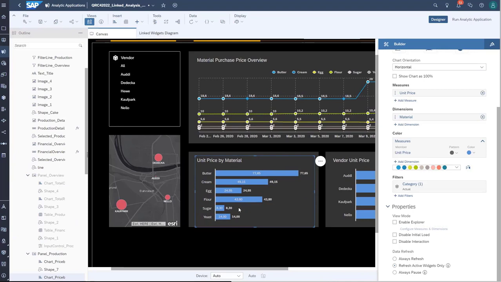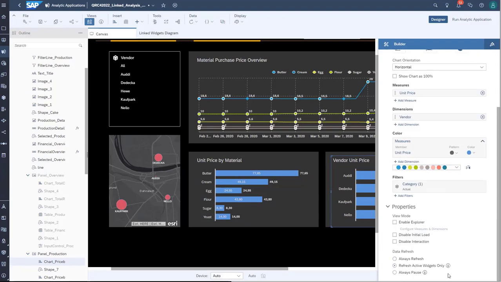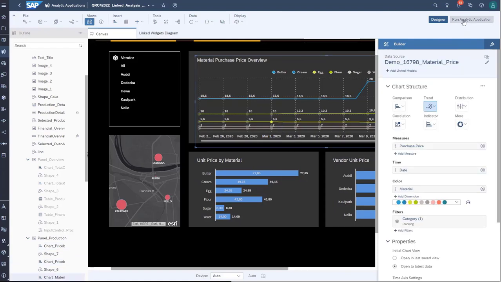For this chart, for example, I only want to refresh active widgets only, which means once this widget becomes active, the data load will be triggered. And for this chart, the same, because they are all in the production panel and they are initially invisible, I want to configure refresh active widgets only, and for this chart it is the same. That also means if we have a look at the runtime, the behavior is that at the application initialization, the data load will be refreshed only for the visible widgets.